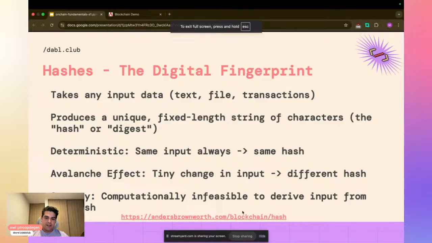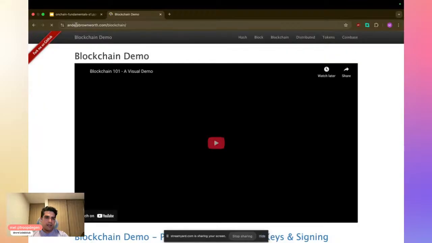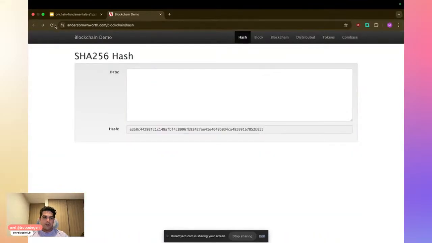So I'm going to open this demo, which is a very good resource for getting understanding. This is built by Anders Brownworth. It has some videos here, but this is what the hashing function is. We're going to be using the SHA-256 hash function, which is different from the one that the Ethereum Virtual Machine uses, but it's similar. I believe it's from the same family. Don't get too hung up on that. It's just a hashing function.